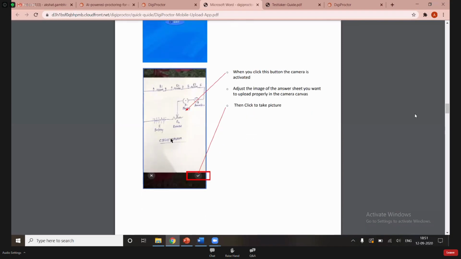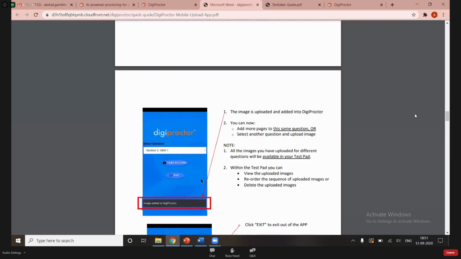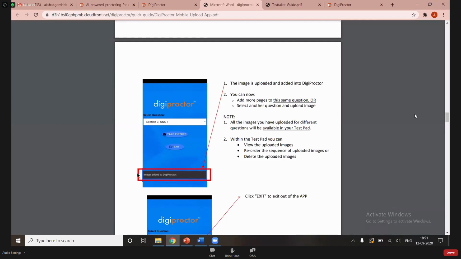Please ensure the image is clear and in readable format, and then click on the correct button to upload the same. This kind of message will come within 2 to 3 seconds of uploading, depending on your internet connectivity, maximum 5 seconds. It comes instantly. Please wait for this one, and be assured that the image is added to the Digiprompter. If you are done, you can exit the same.